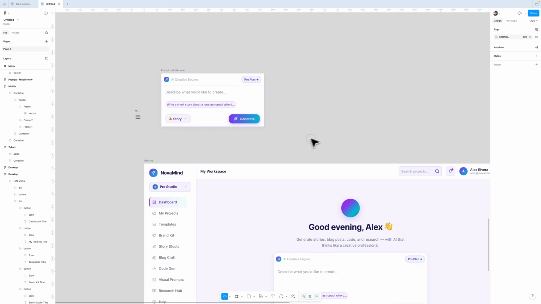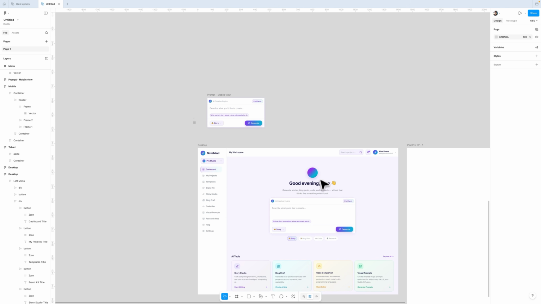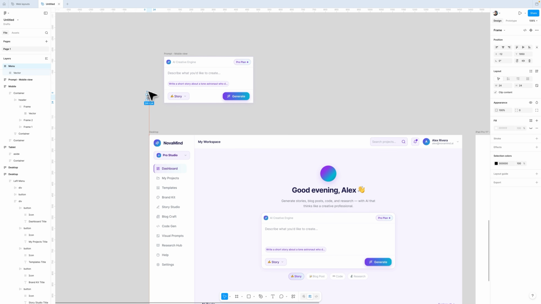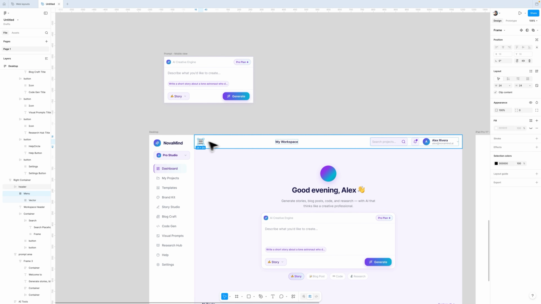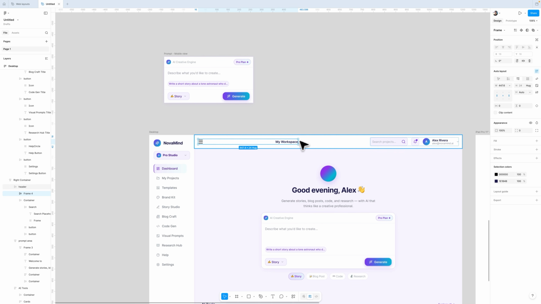Now these are the elements which we are going to put inside this desktop artboard. The menu icon will go here. Now we will select these 2 items and add an auto layout. Change width property to hug contents and reduce the padding to 10 pixels.